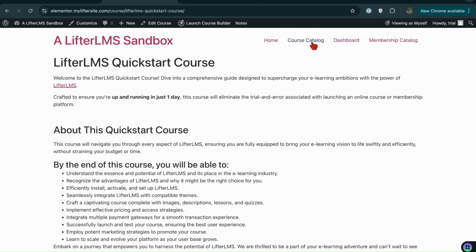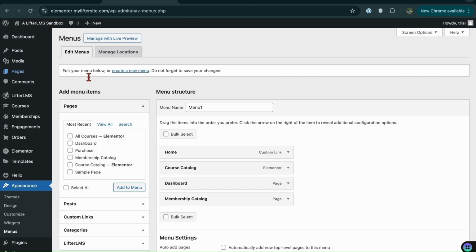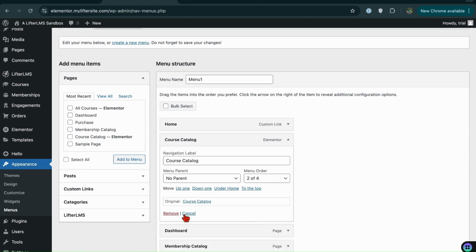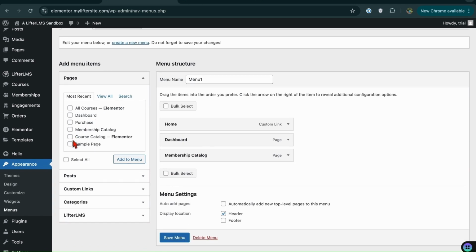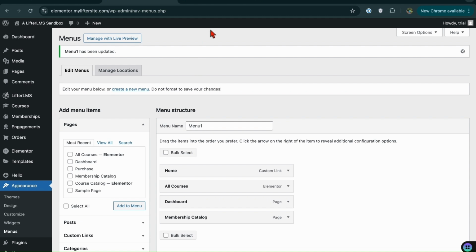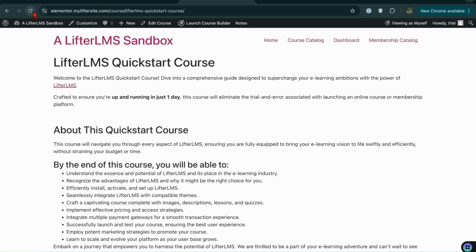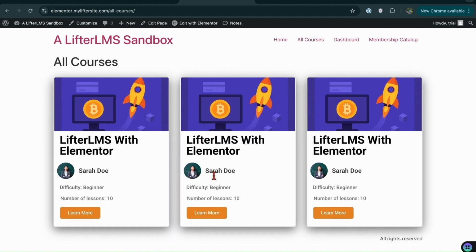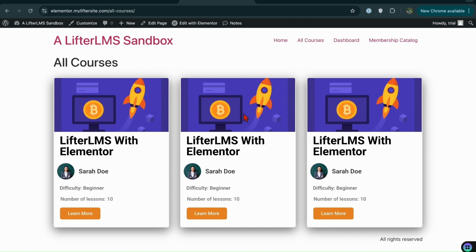But still, when I'm clicking on course catalog, it's showing me the old course catalog page because I have to add the new page on the menu section. So I'm removing the old one, and I will add my new course catalog page, which will be all courses, and I will save the menu. If I refresh the website again, and if I click on this all courses, I will see my new course catalog page. So the course catalog page is done. You can design it as per your needs and as per your choice. I'm just showing you an example.